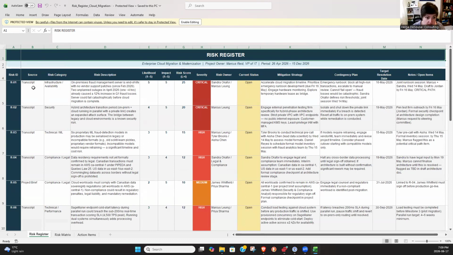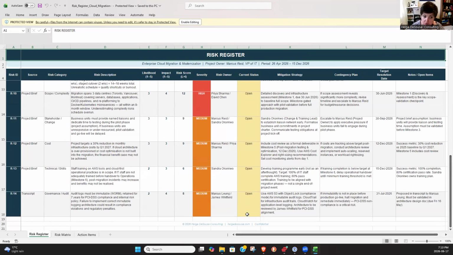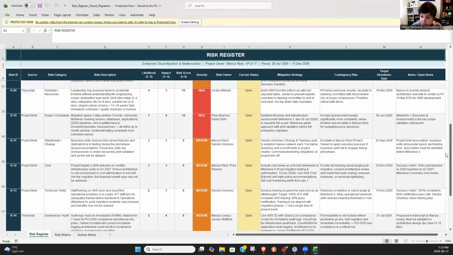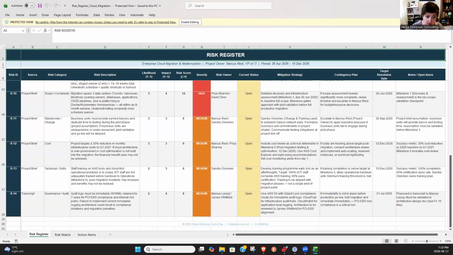Okay. So it's telling me the sources from the transcript or the sources from the project brief. So it'll tell me where the source came from, what the risk category is, the description, likelihood, impact, risk score. Okay. So I will go over that with you perhaps in a second video. And then what the status is, mitigation, contingency, and so forth. So Claude has produced this just from me giving it those two attachments. Now, what it also did is it also has, of course, the risk register.